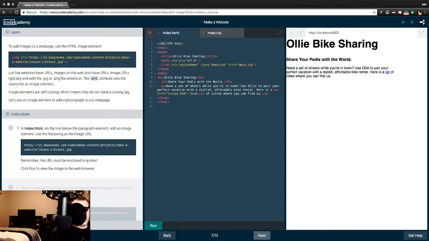Just like websites have URLs, images on the web also have URLs. Image URLs typically end with the .jpg or PNG file extension. The source attribute sets the source for an image element. Image elements are self-closing, which means they do not need a closing tag. Let's use an image element to add a photograph to our web page.